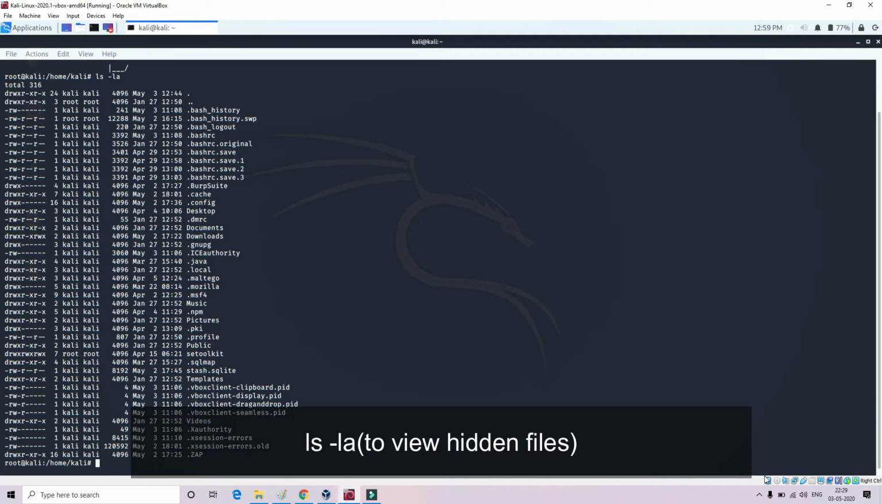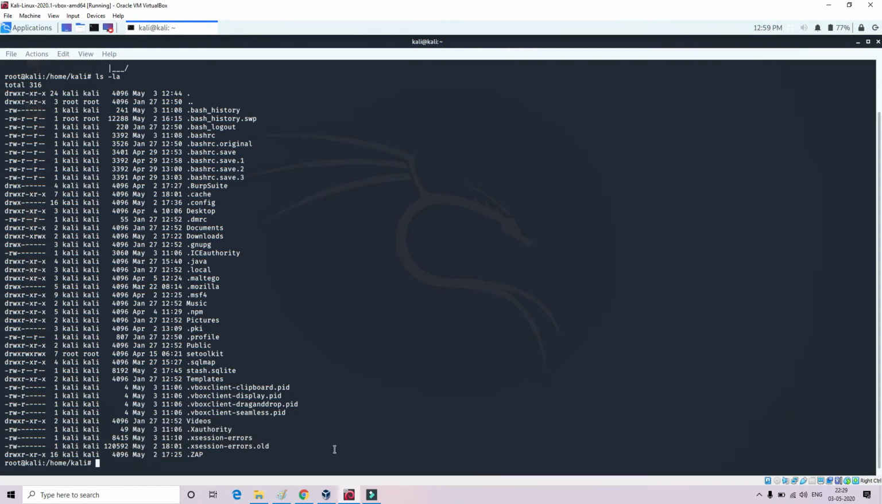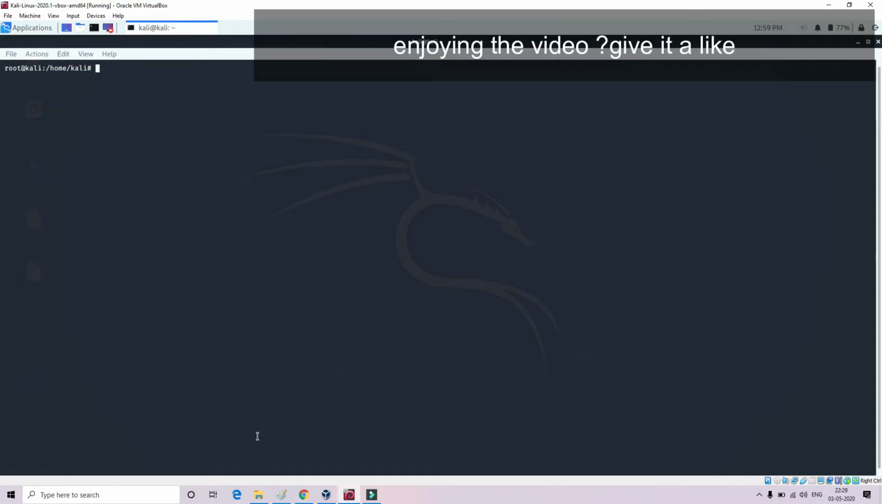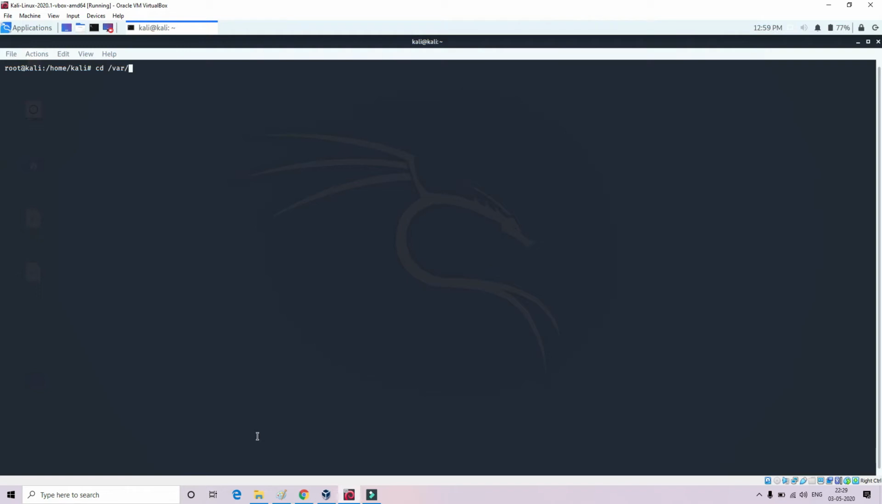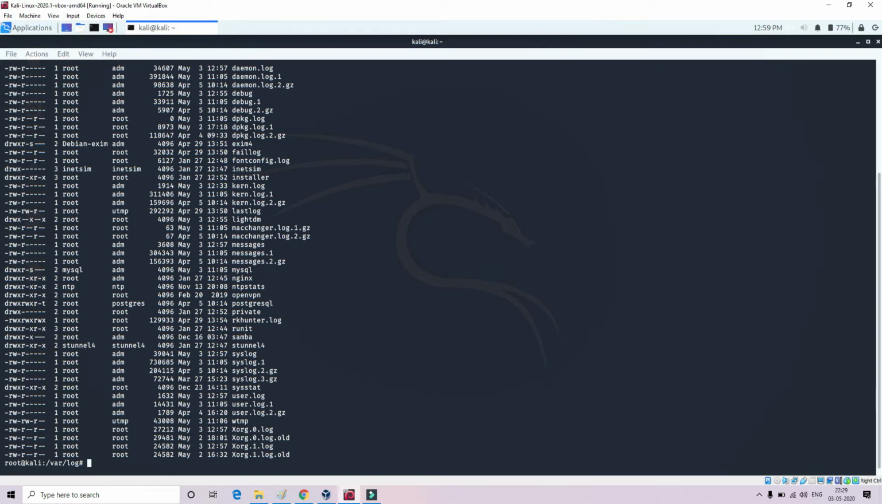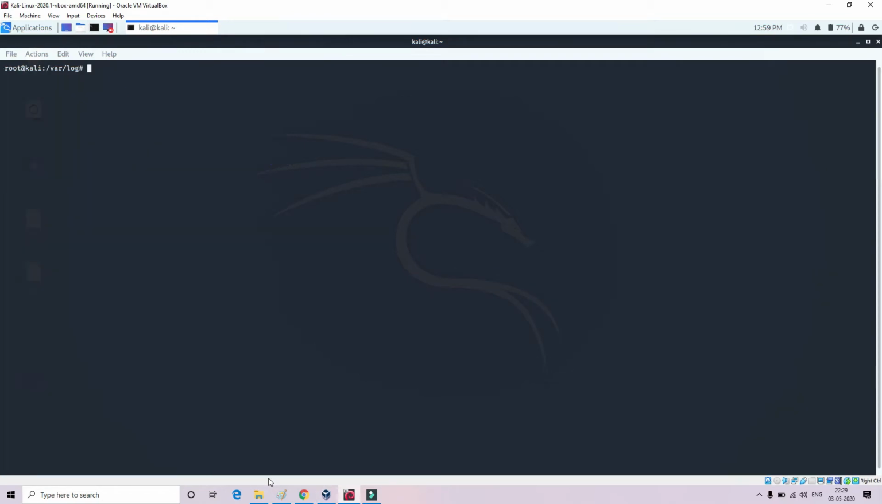ls -la shows all the hidden files in the present directory. cd is change directory, and you can move to the directory which you want. I am going into the logs directory to view the logs of my system. These are the log files of my system. Let's clear all this.